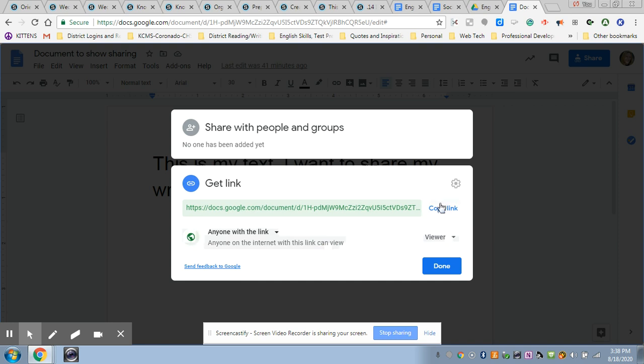Once you have the person that you want to share it with in here, you're going to copy that link. You hit copy, and then when you go to your other document or the other place in Schoology where you want to share it, you're just going to right click, and that will allow you to paste that link in there. Hopefully that makes sense.